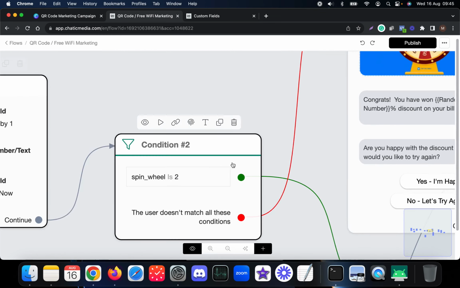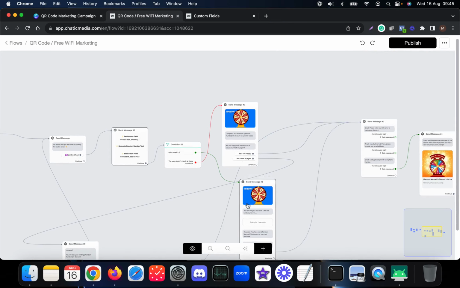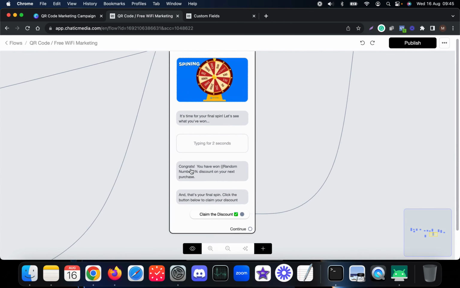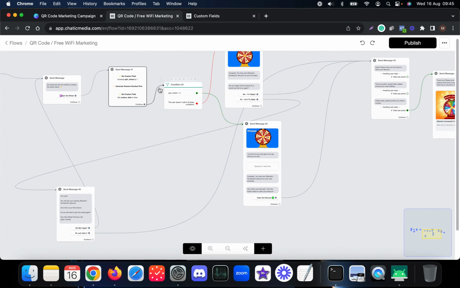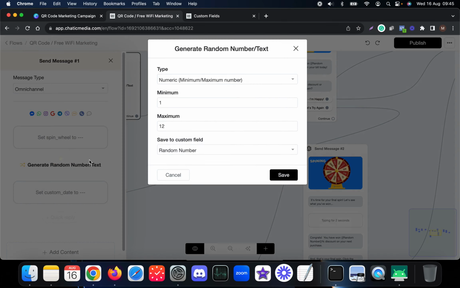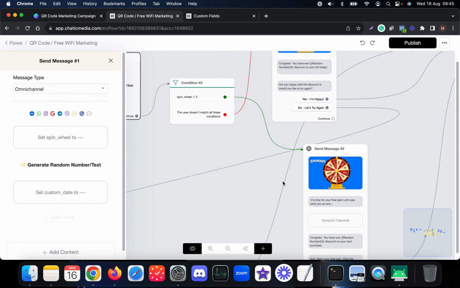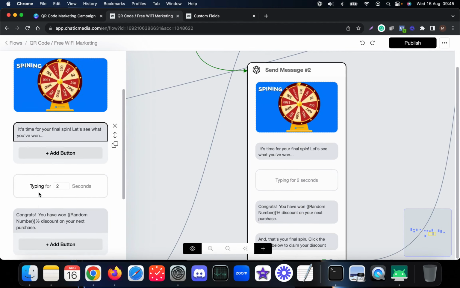And based on the answers, if the spin wheel is 2, that means that is their final chance. So they will receive this kind of message with the discount code over here. You won random numbered percentage. That means this is a variable which is generated from here. If I click on generate random, this is saved in the custom field, random field, and that is what we are using in this flow builder over here to call that variable we generated.